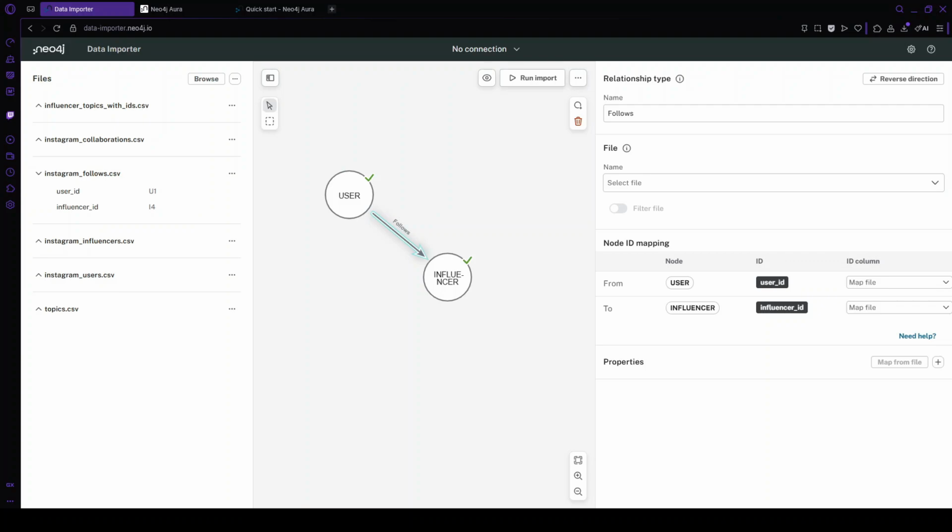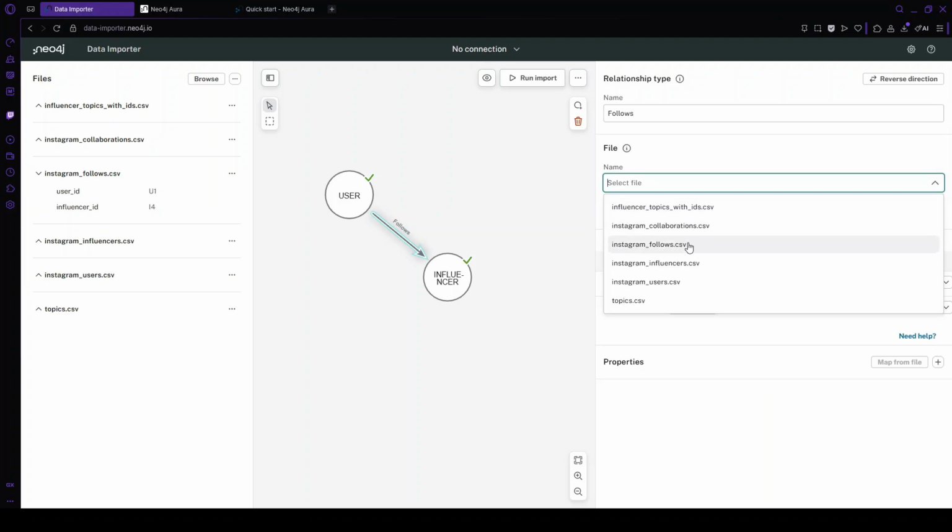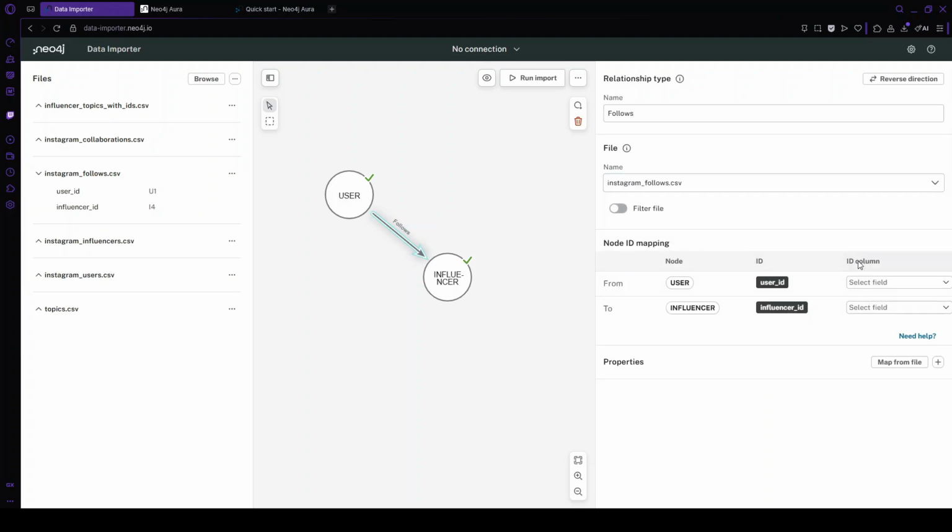That should make more sense, but let it be for now. Then I'm going to select Instagram follows, and yeah, so this is the relationship, right? We need to provide the mapping, from what node to which node, the source and the destination, right? So click on select field and then select user ID.